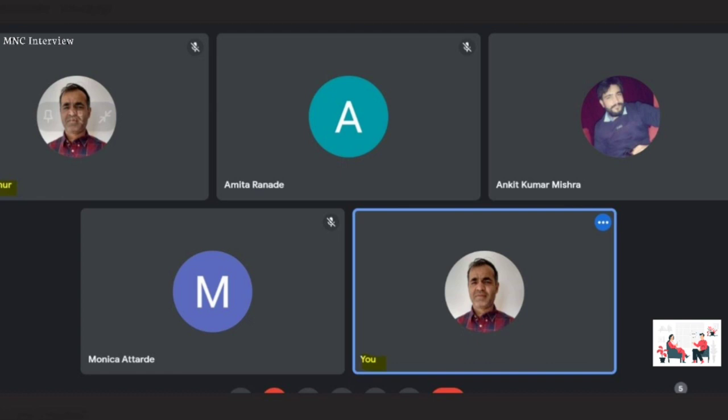Okay. So write one sample program using React. I want to display the message "Welcome to React World". Can you write a small program showing how we can do that in React? Yes, I can. Can you share the screen? Okay.